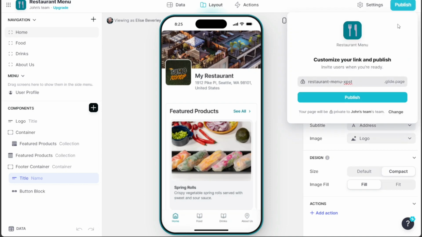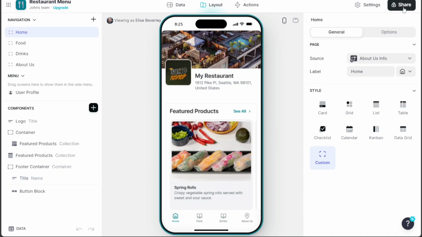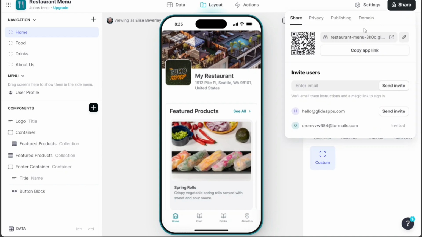Once you've customized your app to your satisfaction, it's time to publish. To do this, click on the Publish button located at the top right corner of the editor. After publishing, a Share button will appear in the same location. Clicking this button provides you with multiple options to share your app, including a QR code, link, or by inviting users through their email. And that's it.